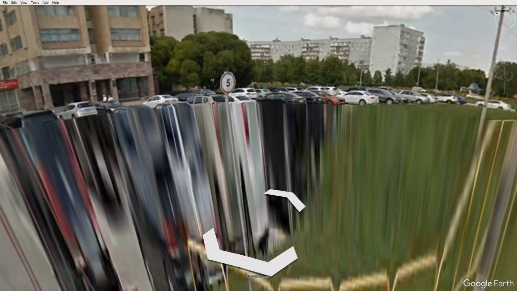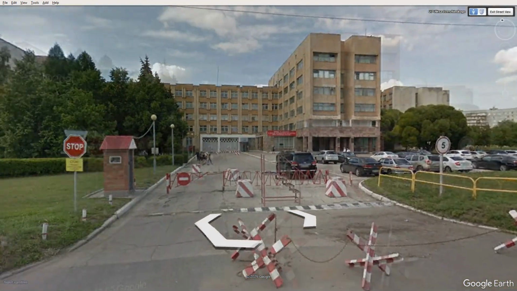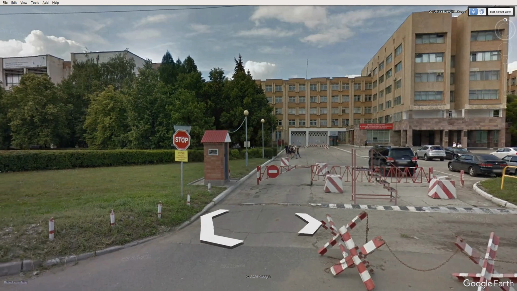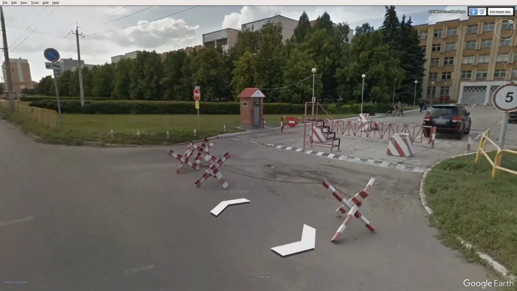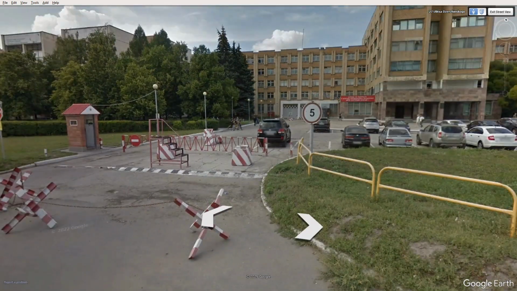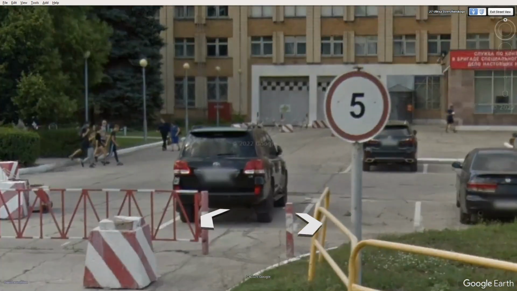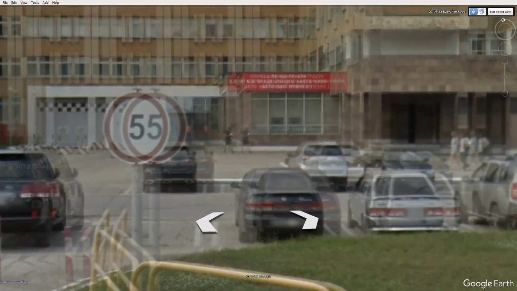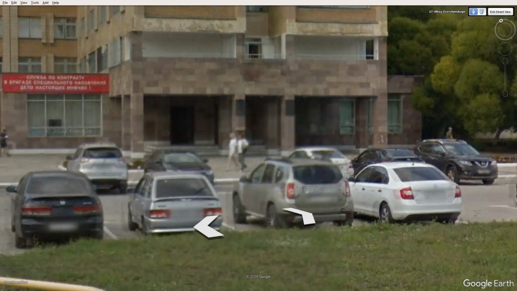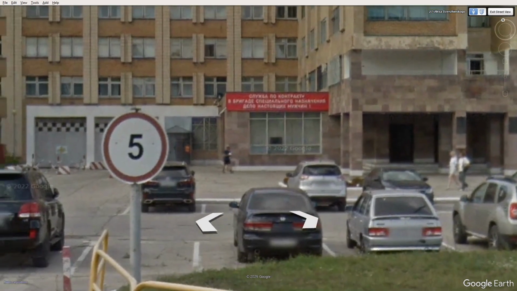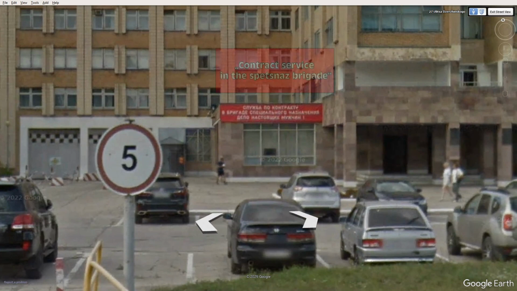Let's seek additional confirmation. We go to the street view and approach the gates. What do we see here? A checkpoint, large metal gate, a man who appears to be wearing a military uniform, and a sign: Contract service in the Spetsnaz Brigade. There is the base of the 3rd Separate Guards Spetsnaz Brigade.